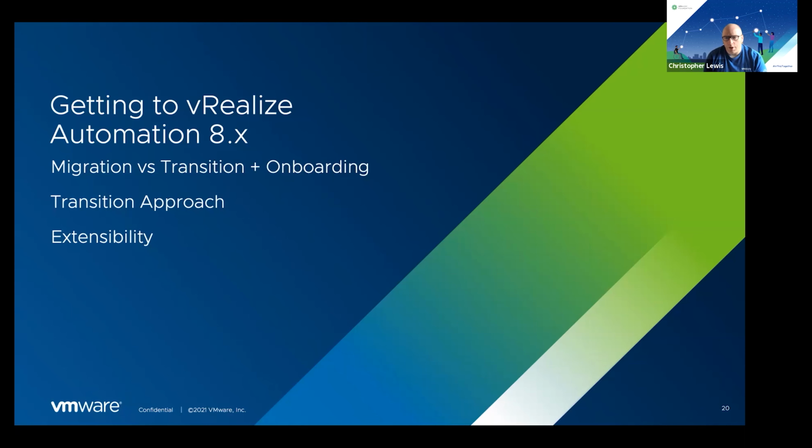Moving from a predominantly Windows-based architecture to a Kubernetes architecture is a seismic shift in the way we do things, and therefore we can't just do an in-place upgrade. It's a side-by-side deployment with either a transition of content or a migration of content, and we'll explain the differences next.